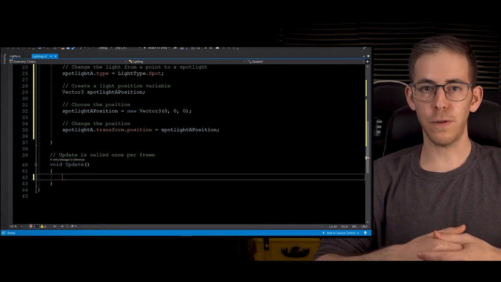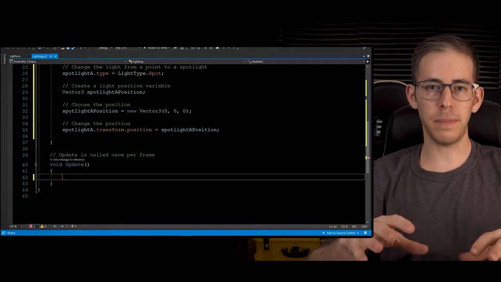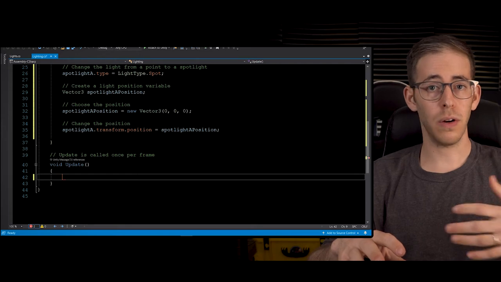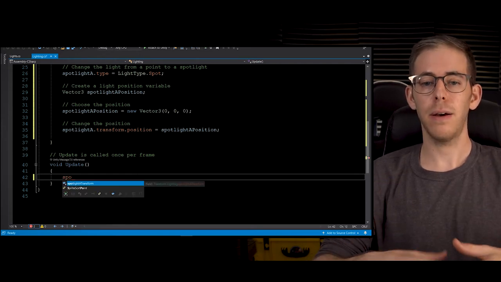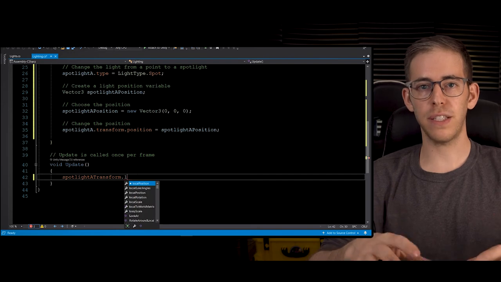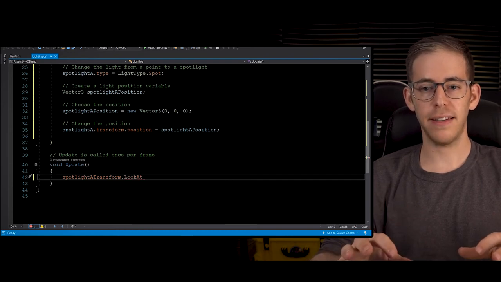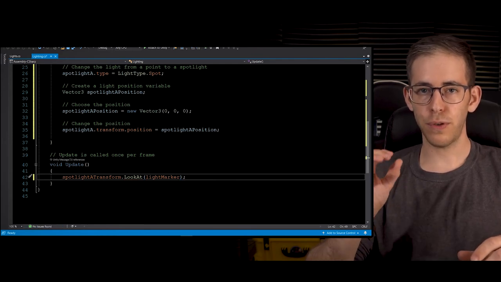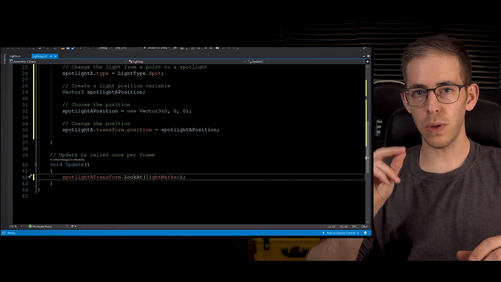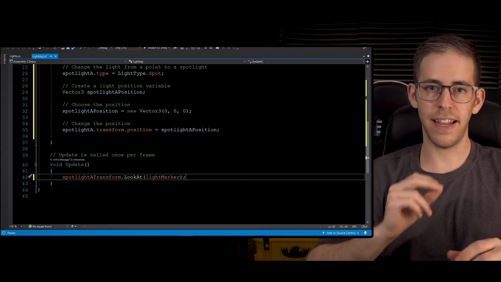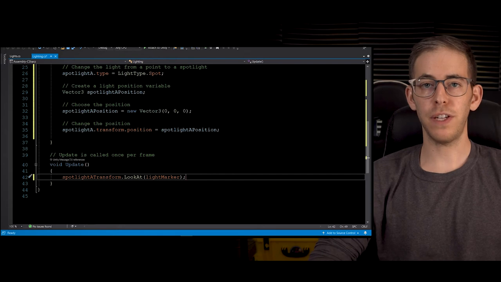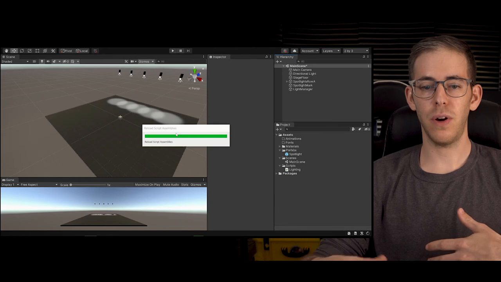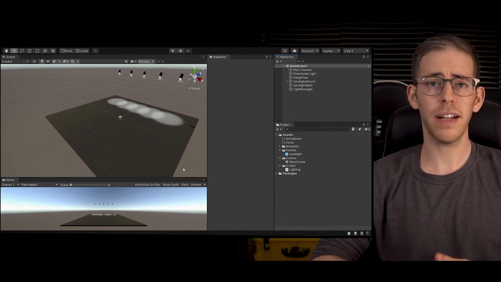And for the finale of our first script, go to the void update. So this updates every 60 frames per second, or whatever frames per second I set it at. So we want spotlight A transform dot look at, and then the light marker. So the spotlight transform is going to look at our designated marker. Now, when we finish a script and we go back into Unity, it's going to compile the script. So if we had any errors, Unity will tell us right there.